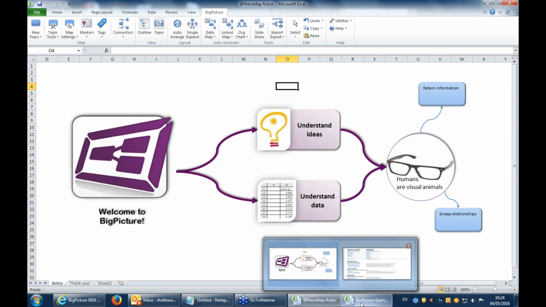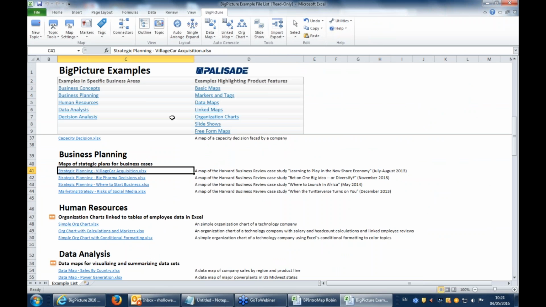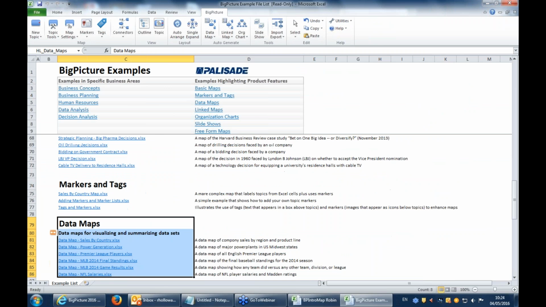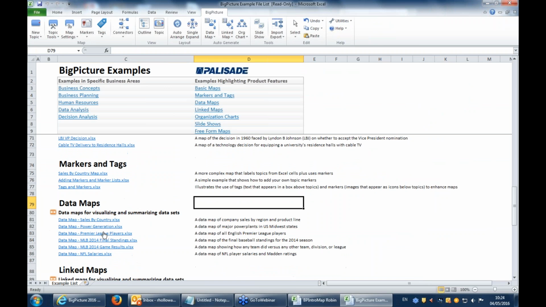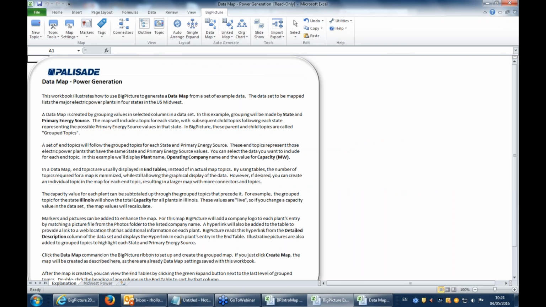Alright, so now we're going to move on. We're going to look at some auto-generating maps. The first one we're going to look at is a data map. And it's one of the example spreadsheets that has come with your download as well.